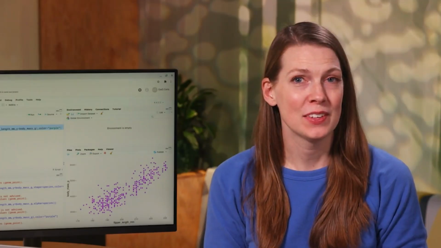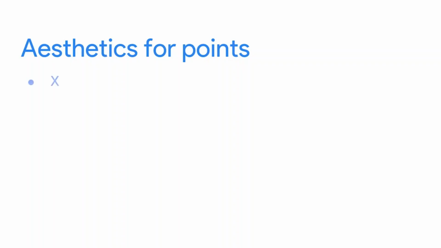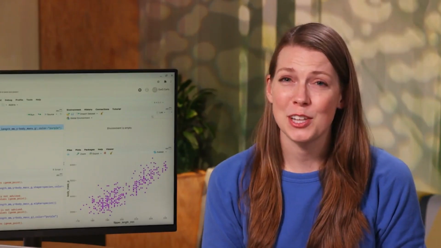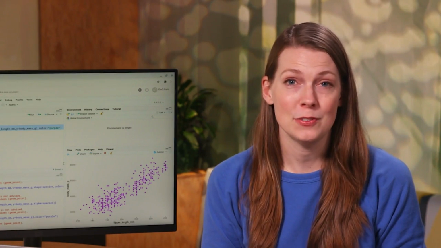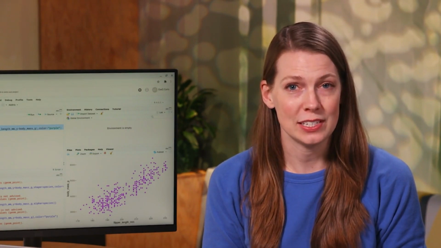That's all for now. We just learned about the most common aesthetics for points: x, y, color, shape, size, and alpha. We also discovered how aesthetics can change the look of our plot and highlight important data. We've covered a lot so far and learned a bunch of new concepts. It takes time to process new information and learn new skills.